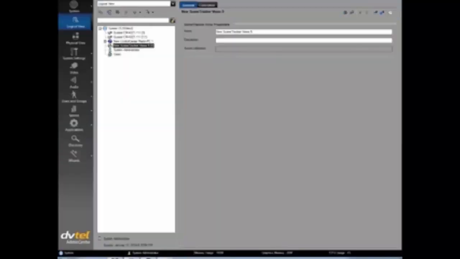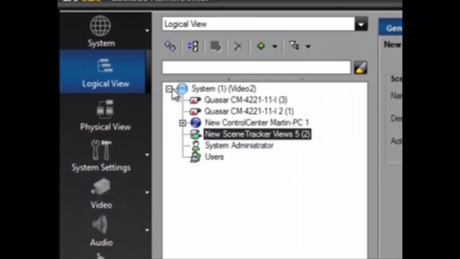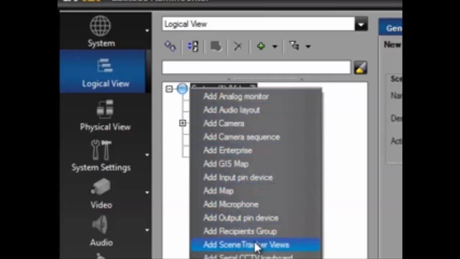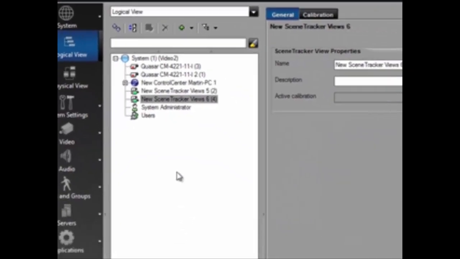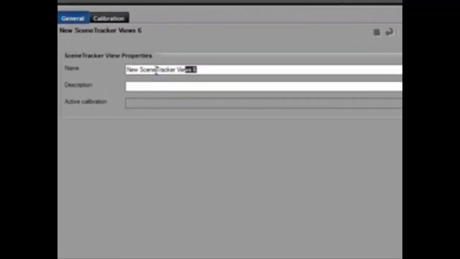To begin, we start by creating the entity for the SceneTracker view in Admin Center Logical View by right-clicking the system icon, Add SceneTracker Views. This creates the entity that we will edit to create the stitch, as well as be the icon displayed in the camera tree of Control Center. For this video, I will rename the new SceneTracker view to Training and save.